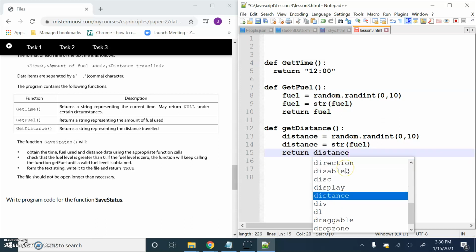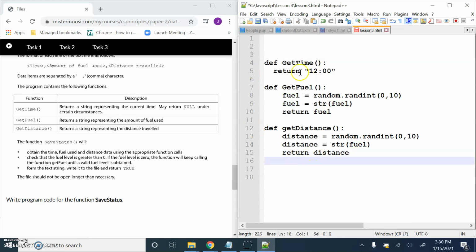So I've created 3 dummy functions. They don't really work as expected maybe, but they return the right kind of value, which is strings. So that's fine. That'll help me test this function, which I'm about to design, save status. So now let's define that. Save status.